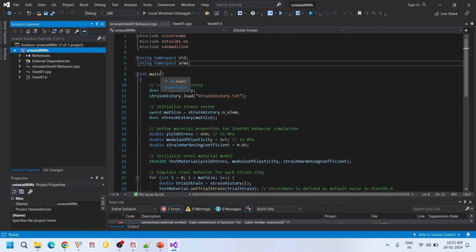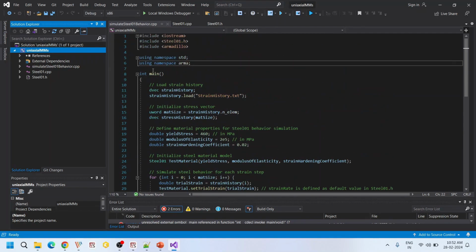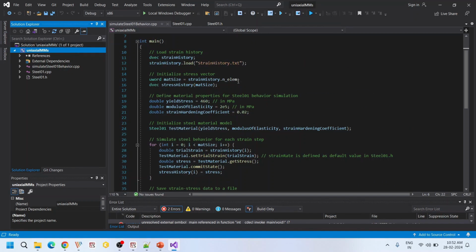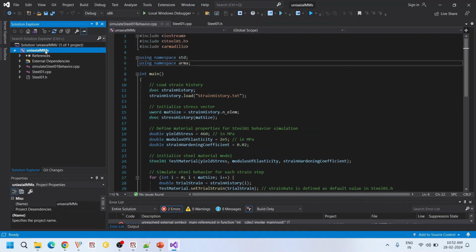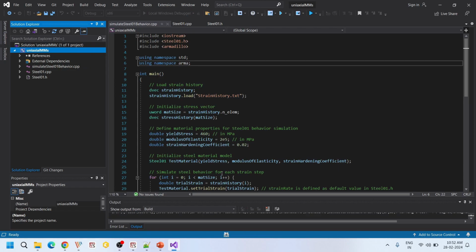That's it. So all of these errors and warnings are gone. This is our main function. Let's build it. I will come to this main function in a minute, but let's see first if this main function is working fine or not. Let's rebuild the solution. Rebuild does both cleaning and building it again.